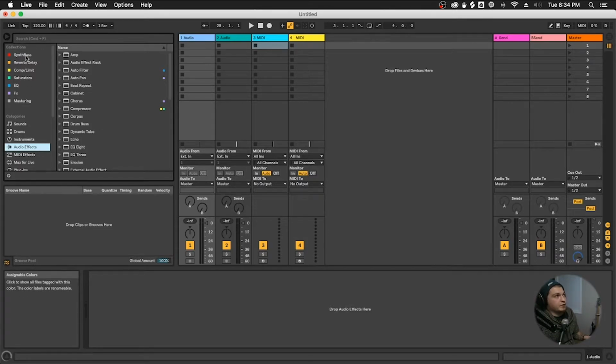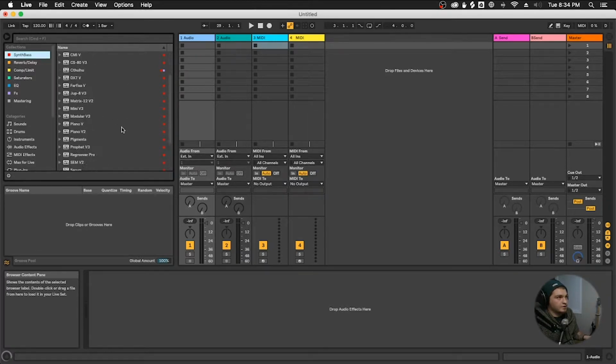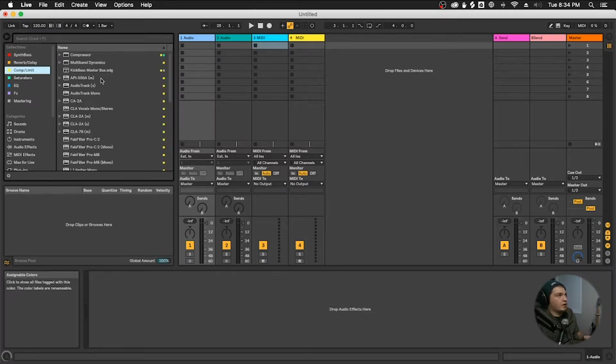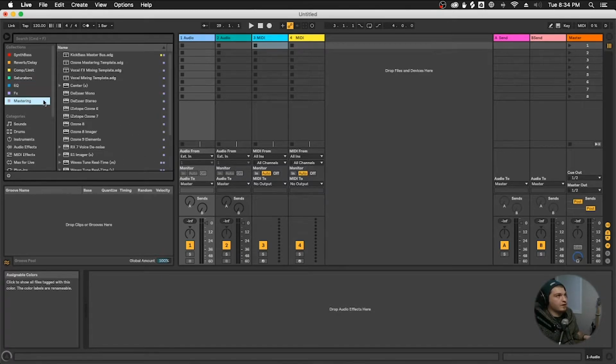If you're me and you've been doing this a while, you've already set up some of your plugins to represent whatever your collections are. As you can see, I have synths and basses, different software synthesizers here on the left. My reverbs and delays that I like are in this one. Compressors and limiters, saturators, EQs, FX, and mastering plugins.